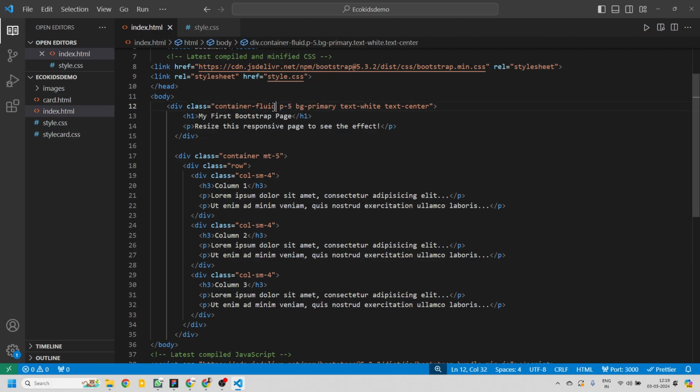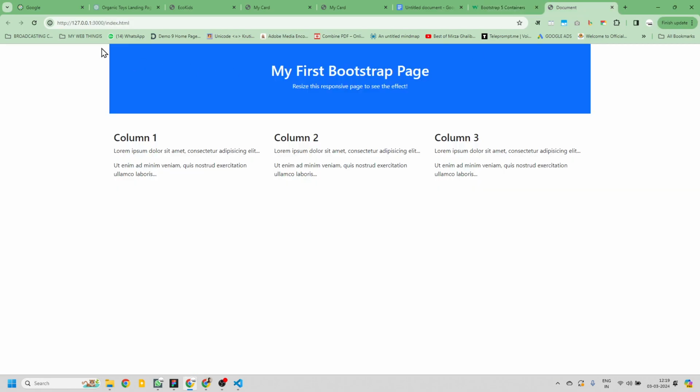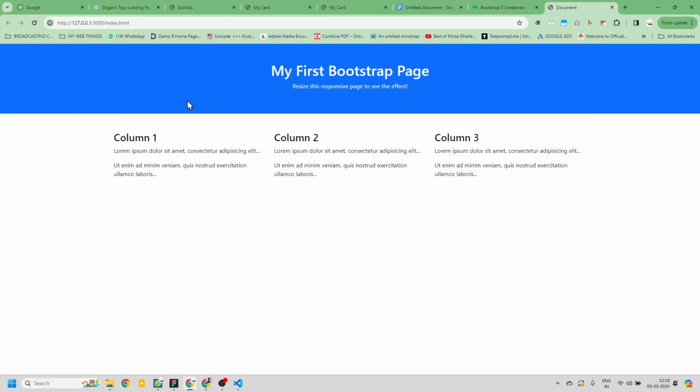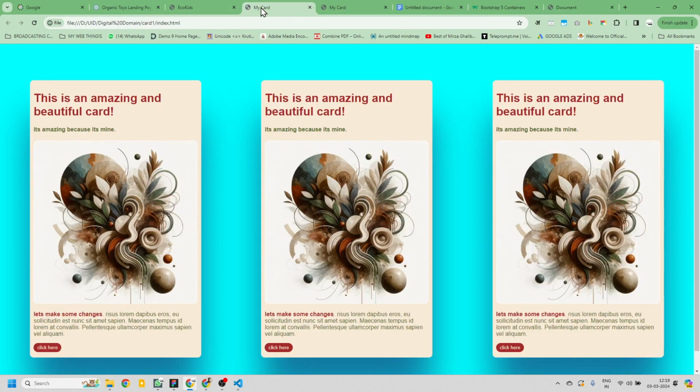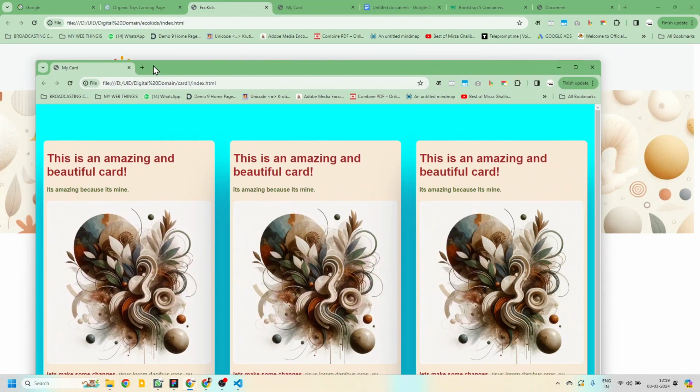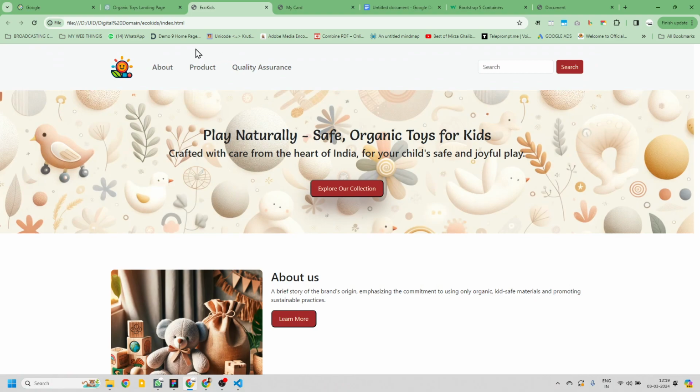So if I change this fluid to just container, this is how it is going to look. Okay, I want it full width, so I'm going to type in fluid back, and just one simple line can make such changes. Now I want to further customize it so that it looks like this. Oh, the replication of the card I did not cover, so I'll do this later on. Now here, this is how I want it to look. I have got the image, right?